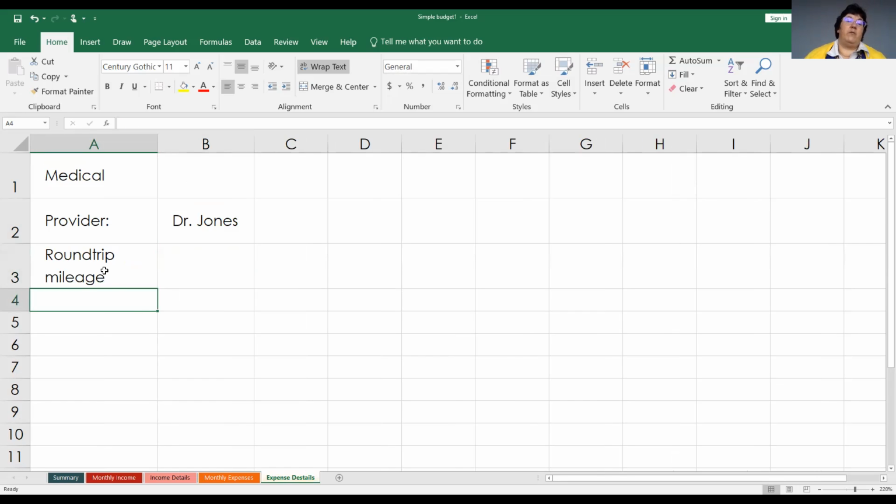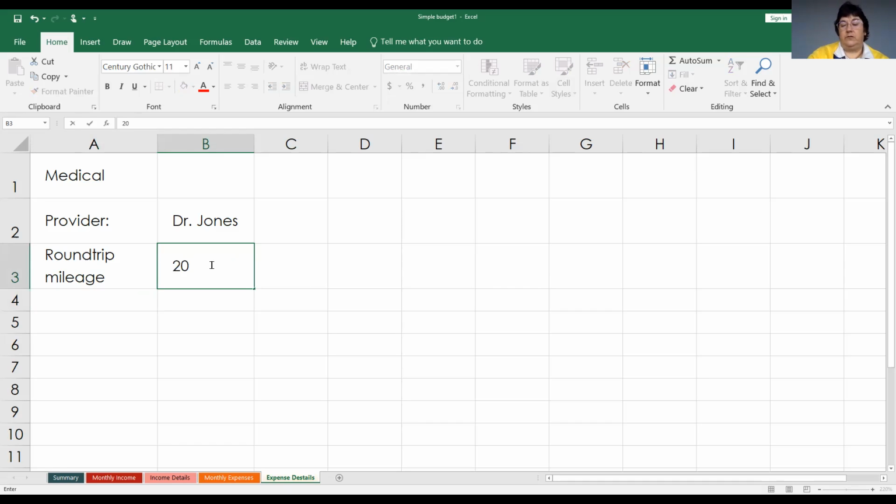All right, you may recognize this as being a question that your tax preparer has asked you before: what is the mileage to and from Dr. Jones's office to your house? Okay. You want to know what that number is. So let's just say an easy 20 miles. All right, this is a figure that your tax preparer will ask you for.